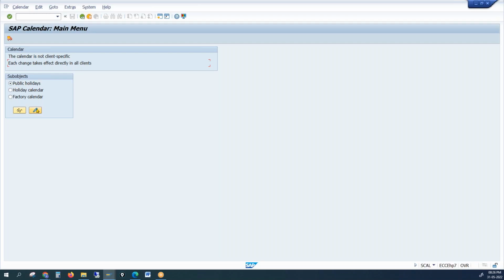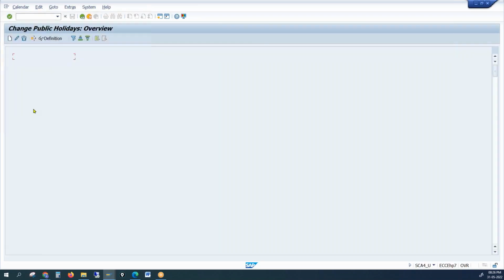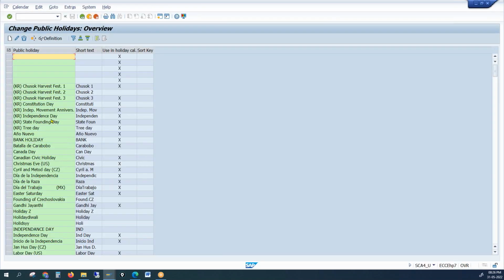So public holidays, and just click on the change. The standard SAP has already provided lots of holidays. You could see here. As for the region, like the geographical location, standard SAP also provides a couple of holidays, but we could create even holidays. As I told you, holidays are by region, the local region. So we need to define as per that particular client requirement.